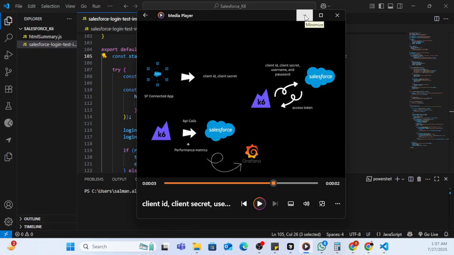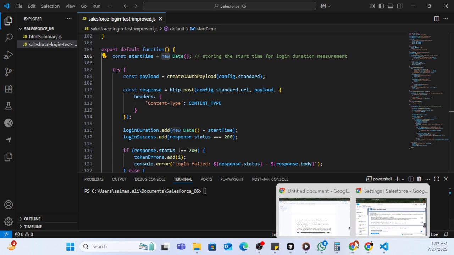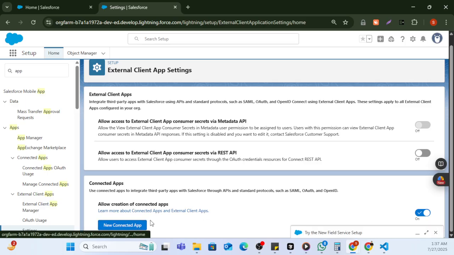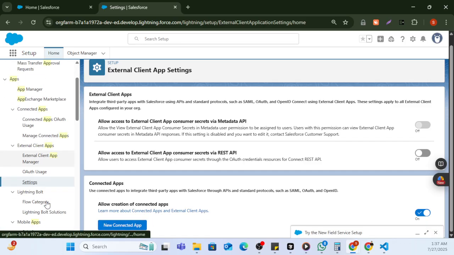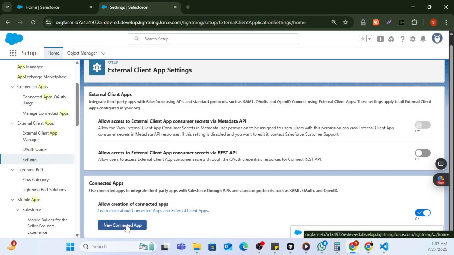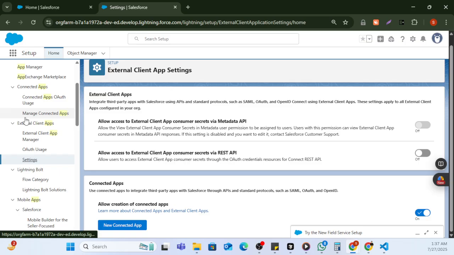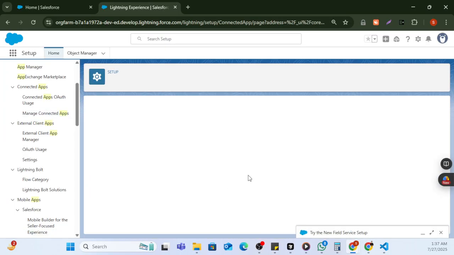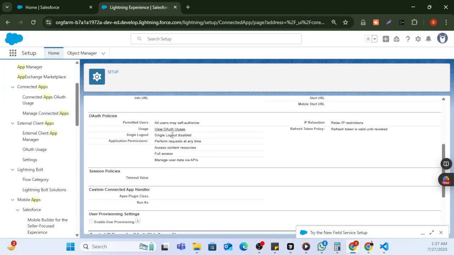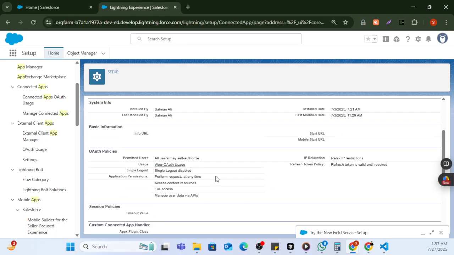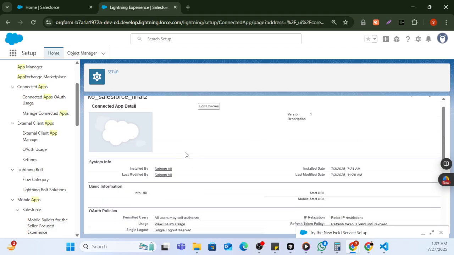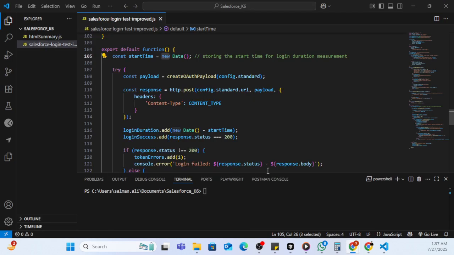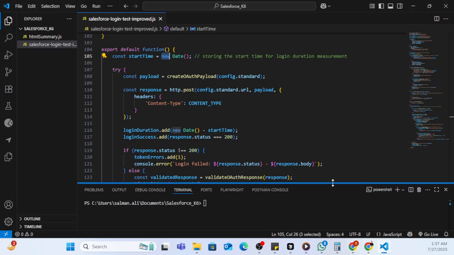So let's start. Starting with the Salesforce side, first we have to create a connected app. From here in the app section and in the settings, you can proceed to the new connected app, and once you have configured the connected app, so this is the one which I'm currently using. I've already configured it, and once you have completed the configuration, you'll get the client ID and client secret. You can then save that and then proceed with the K6 scripts.